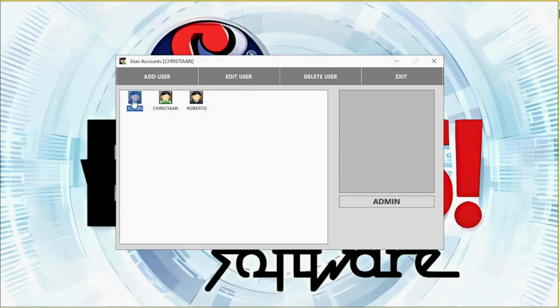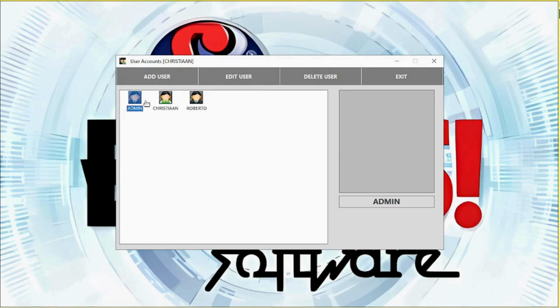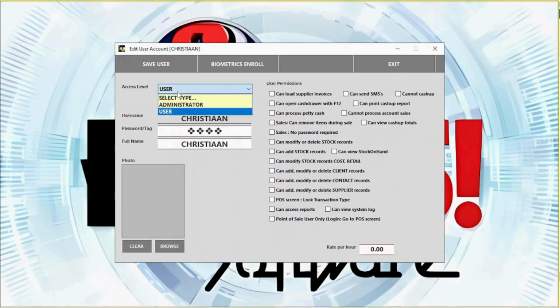Lastly, we have Manage Users. Here you can create, edit, and delete users. Admin user is a default account that can't be deleted. It has permissions to everything. The admin user's password can be changed. There are two templates for users, admin and user.